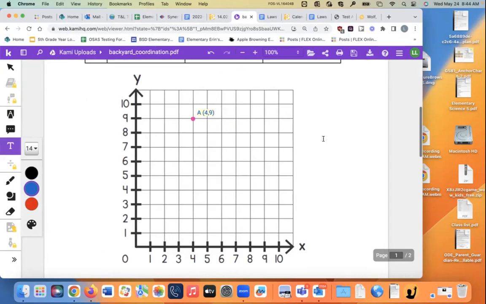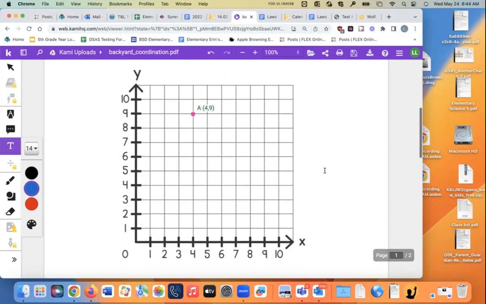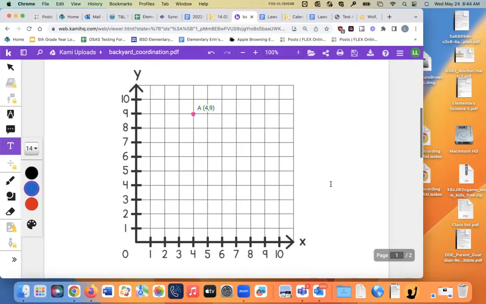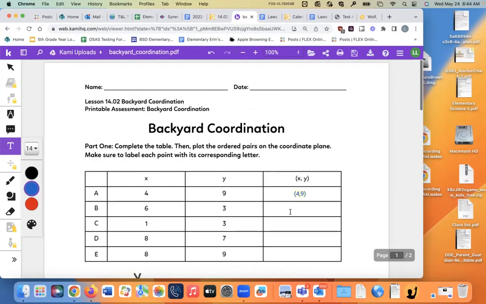Yes, Evie. Is this for everyone? Yeah, this is your math assignment. So this is for everyone. Okay. Do you want me to do one more of these to show you how to plot it? Or have you got it?